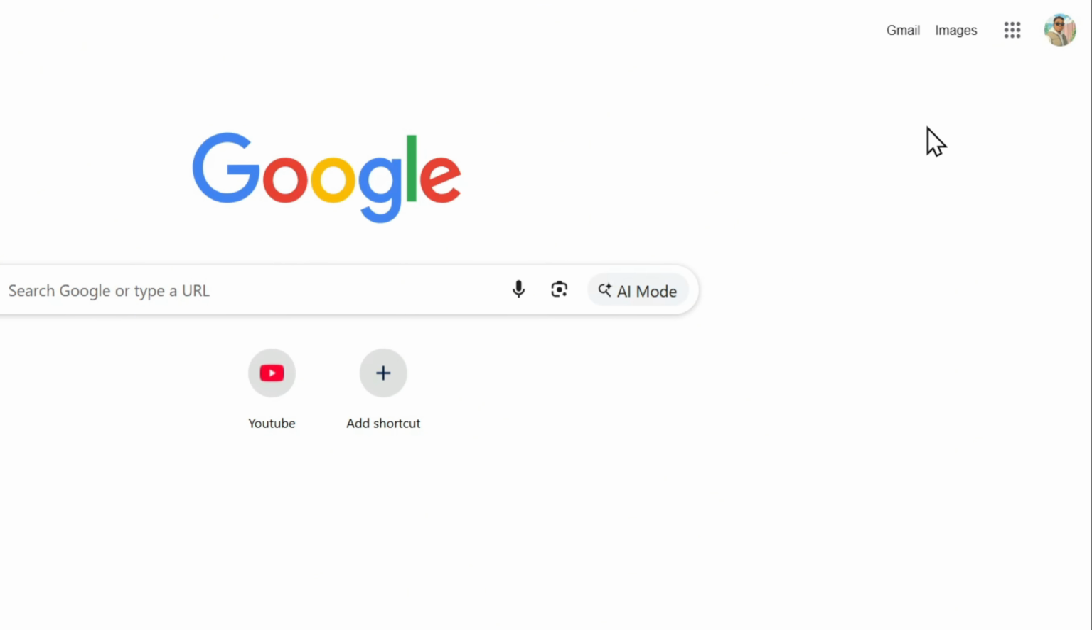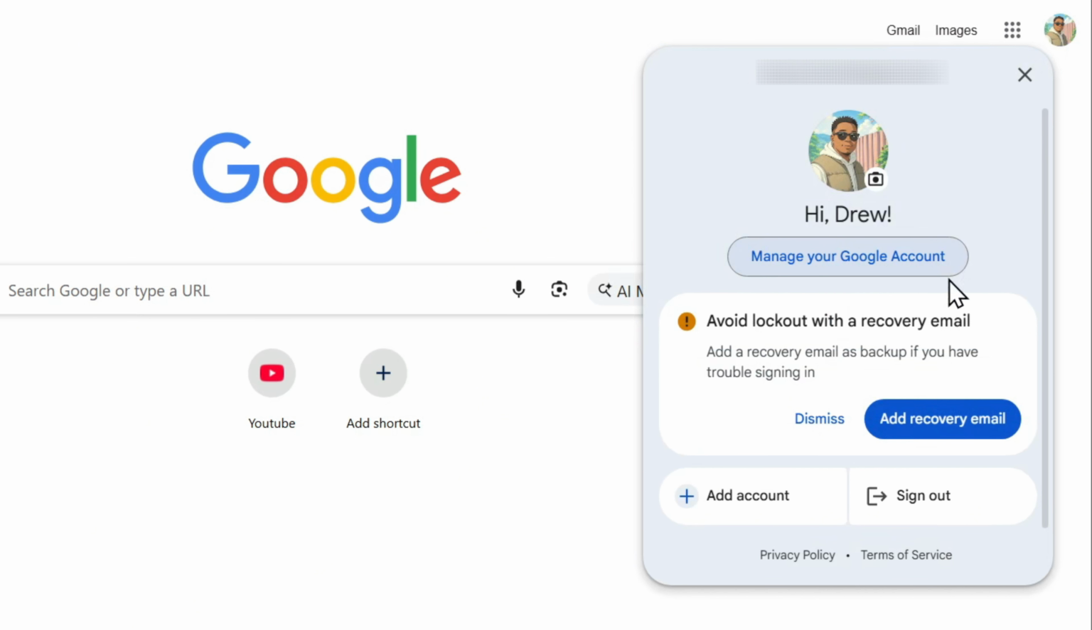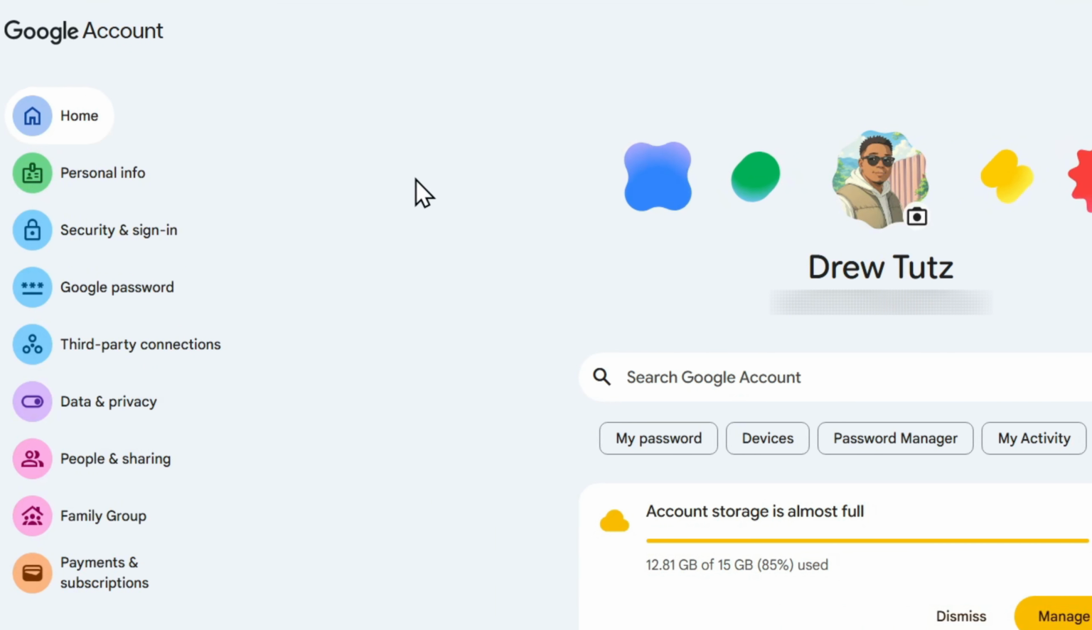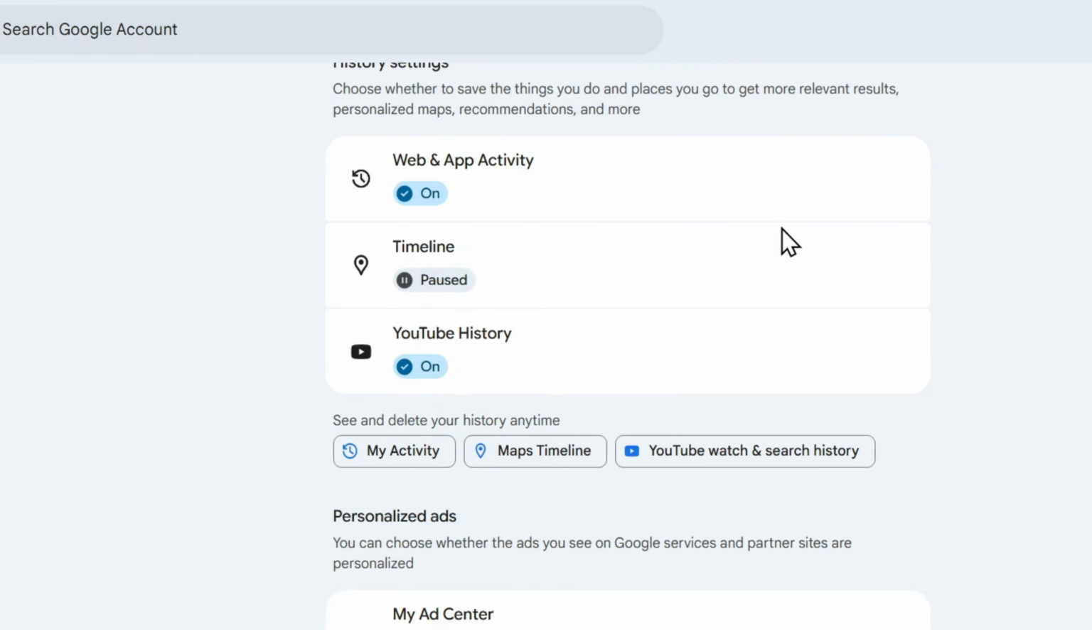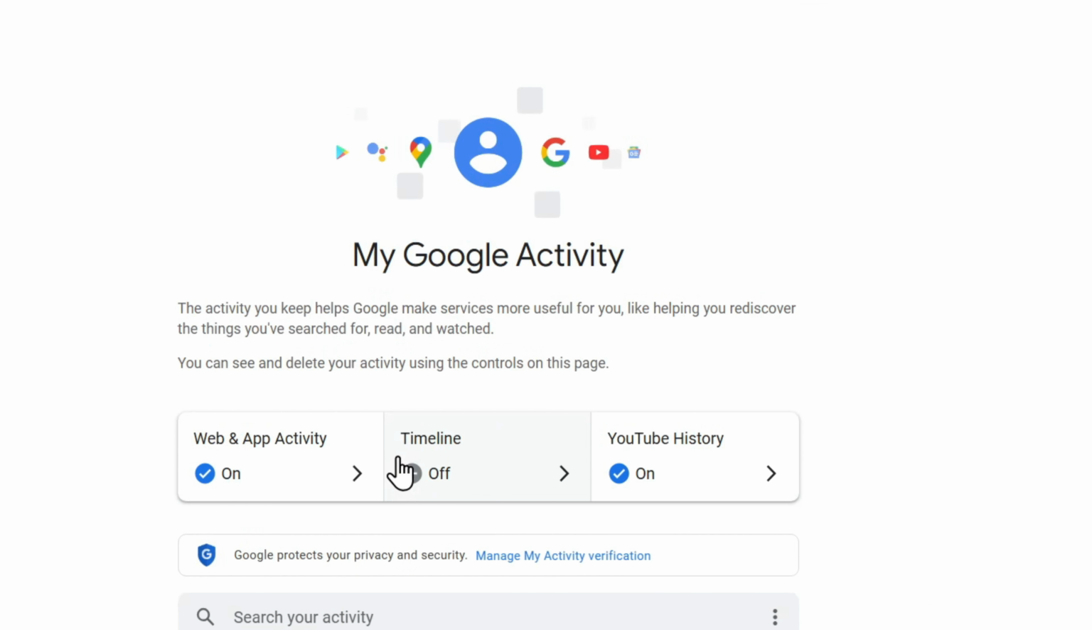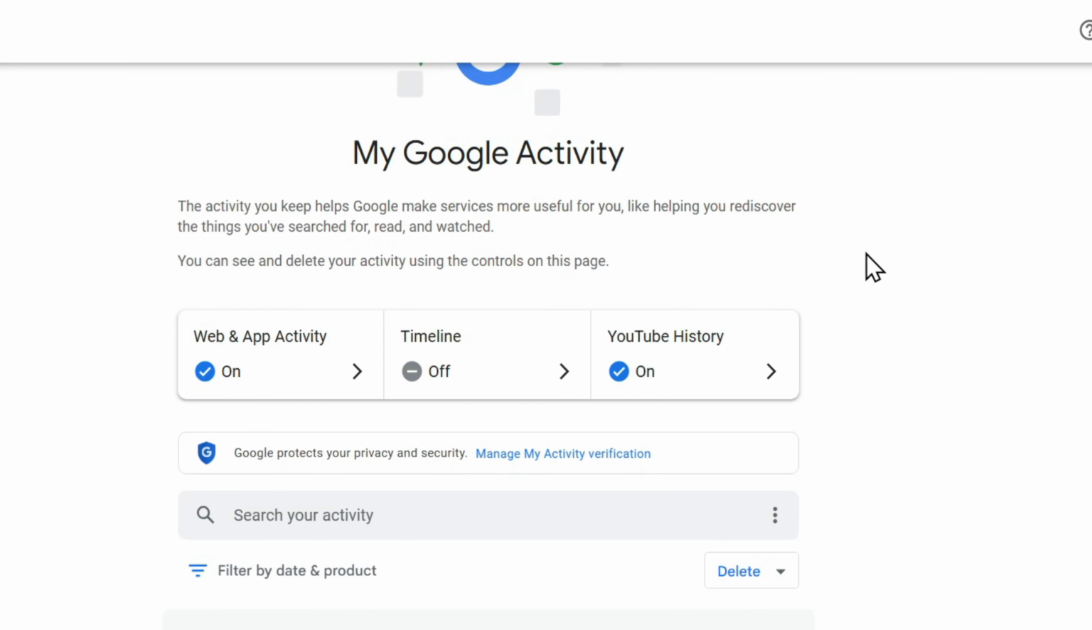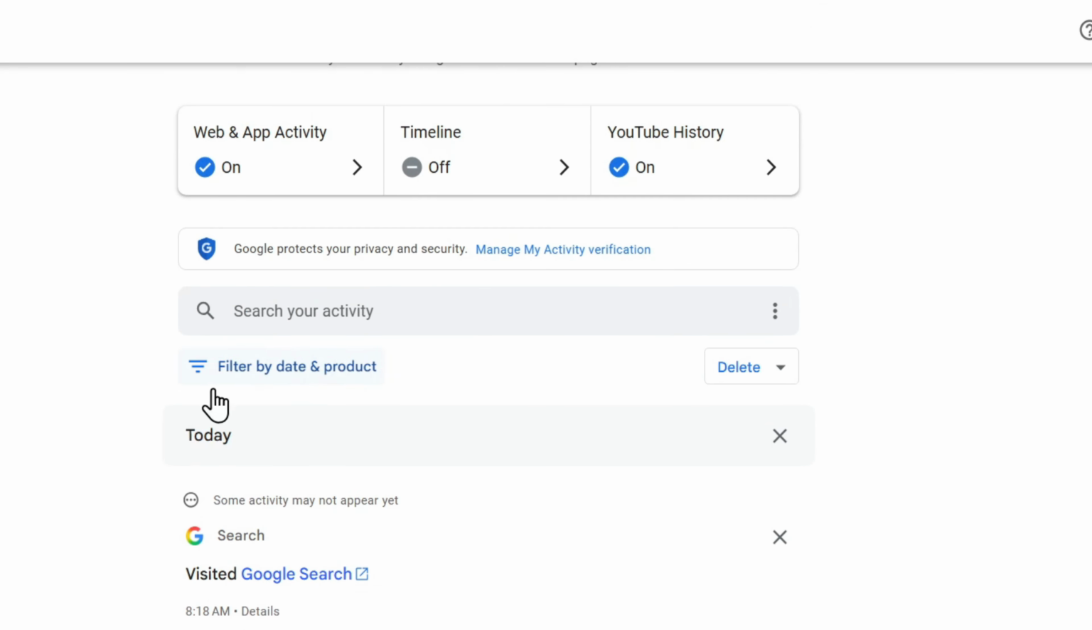Once you're on Google, just simply click your profile on the upper right, and you want to click and manage your Google account. Now, from here on the left side, you want to look for where it says data and privacy, and you want to scroll down on this page and you will find my activity. You click on that. Now, from here, once you scroll down a bit, you will find filter by date and product, and you'll see the delete button right there.